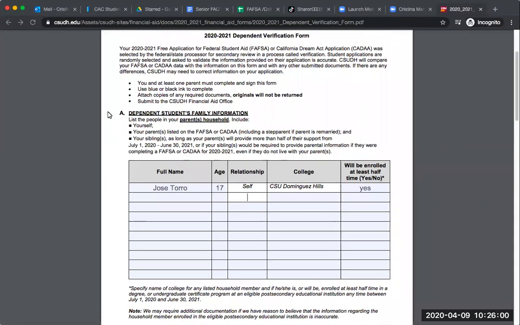The first thing you want to notice in section A is pretty wordy up here. Pretty much they just want to know who lives in your household. When you completed your FAFSA or the California Dream Act, it also asked you this question. So I would make sure that everyone that you're putting in this chart are the same people that you had already put on your FAFSA or California Dream Act. If you're not sure, you can always log back into these accounts and you can find out how many people you had put.